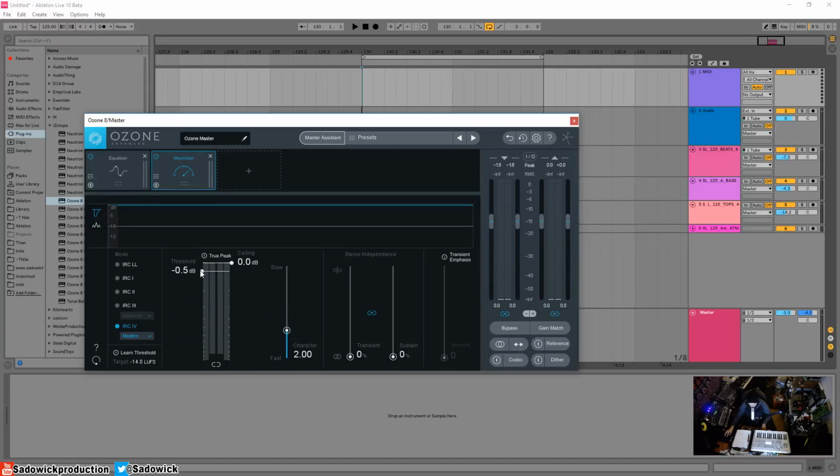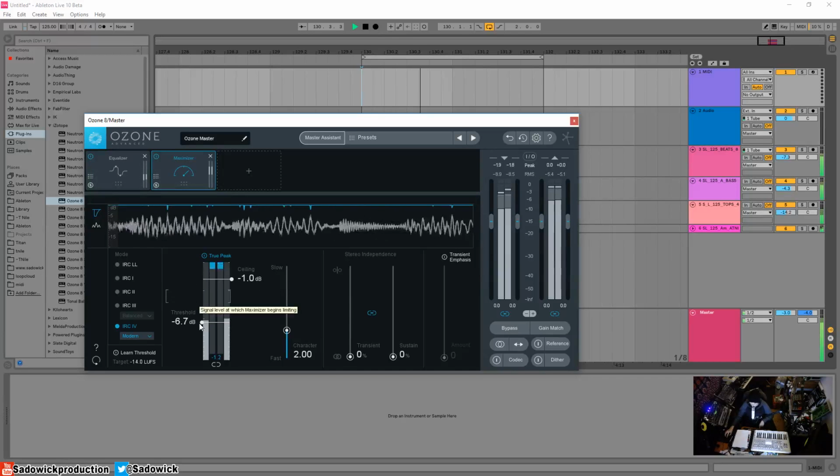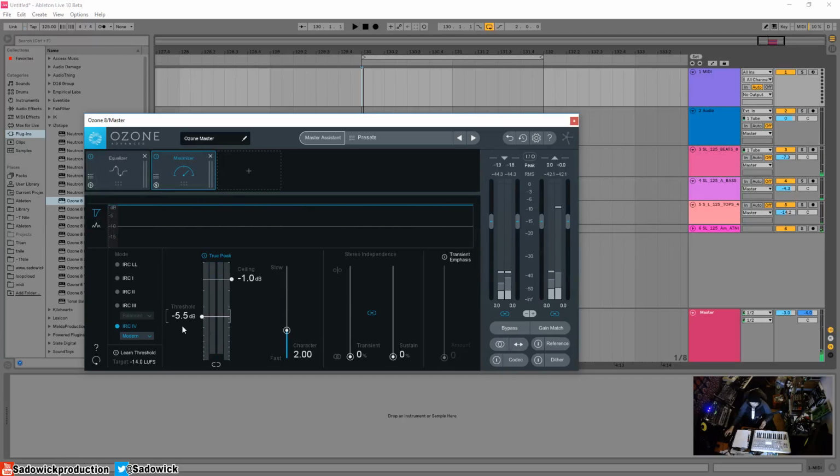And the threshold, you just bring down. The ceiling, you wouldn't want to have set to 0, maybe 0.1. Or if you really want to be careful, -1 dB. Turn on true peak. Very important. That should be on by default. And that is that for that right there. Bring the threshold down. Super fun. I'm able to use IRC4 without any problem.